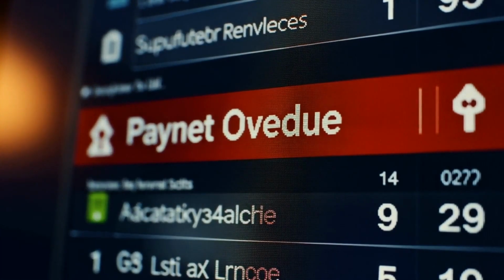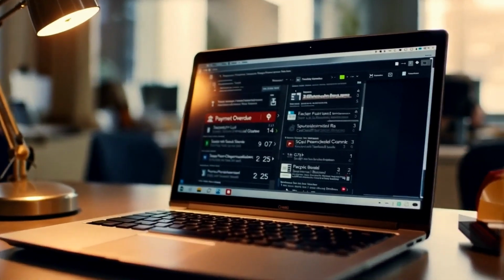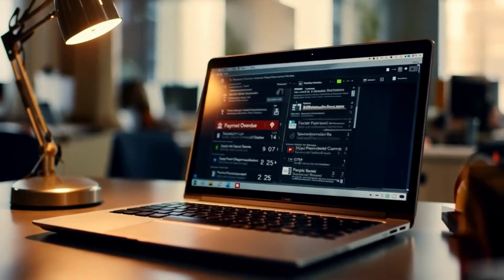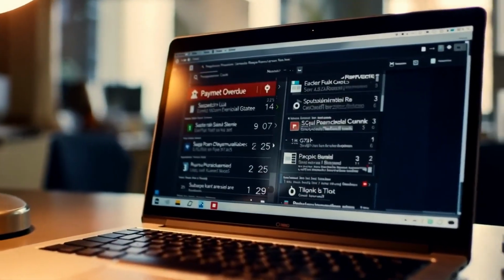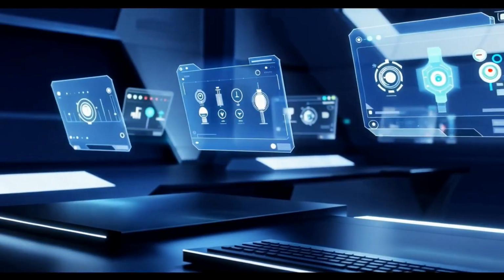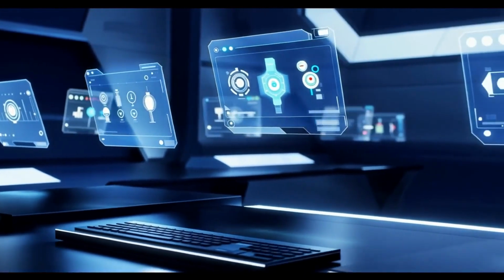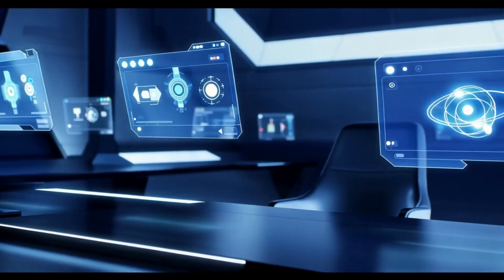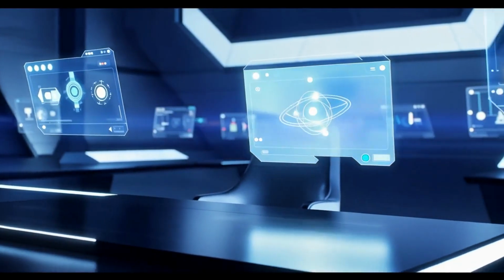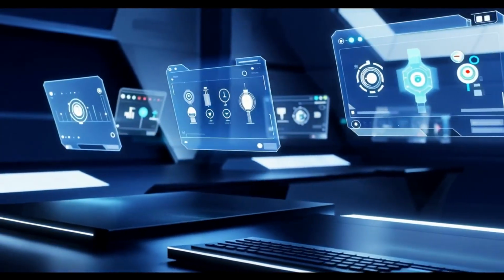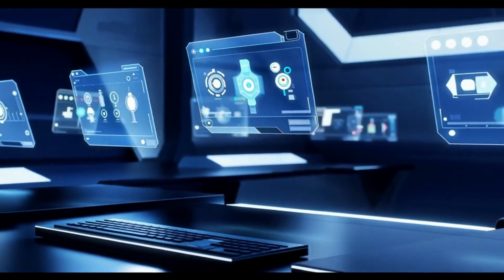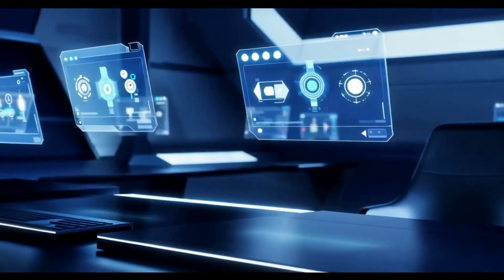Tool number 1. ChatGPT Free replaces Jasper AI, which costs $49 a month. Now, I know what you're thinking. Everyone knows ChatGPT, but here's what most people get wrong. They use it like a search engine instead of a writing partner. The trick is custom instructions. Set your tone, your audience, your style once. Then every output matches your brand automatically.